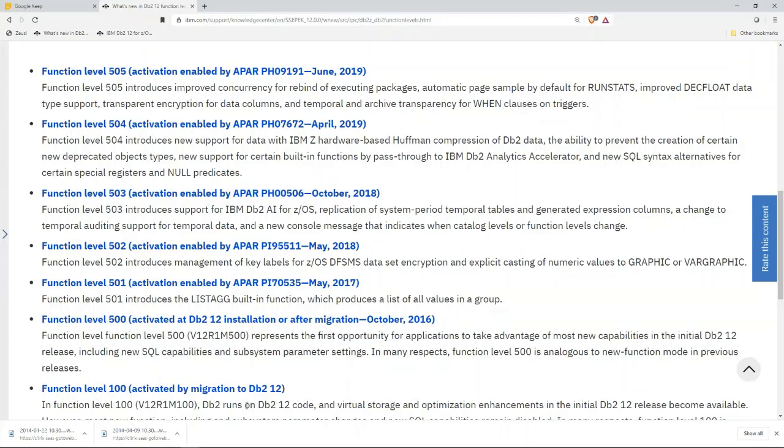Most of the new features delivered in version 12 come when you activate function level 500. And then we're getting the rest of the new functionality in bits and pieces over time. So if IBM accepts one of your enhancement requests, it might be a matter of months rather than years, with the agile philosophy, to get that feature into the product.